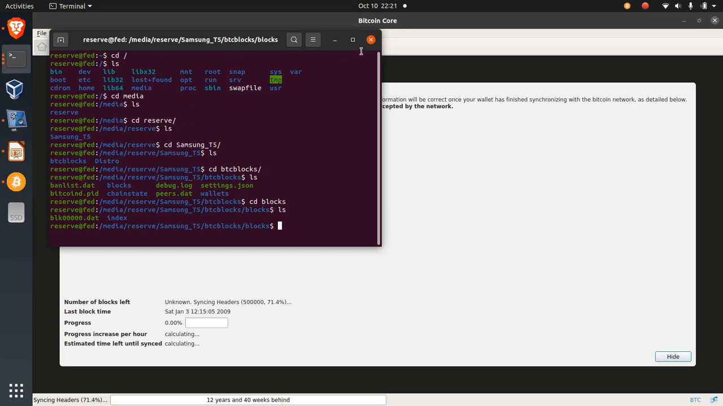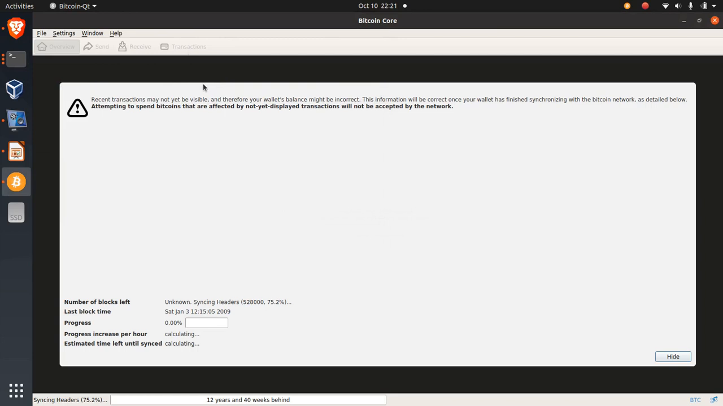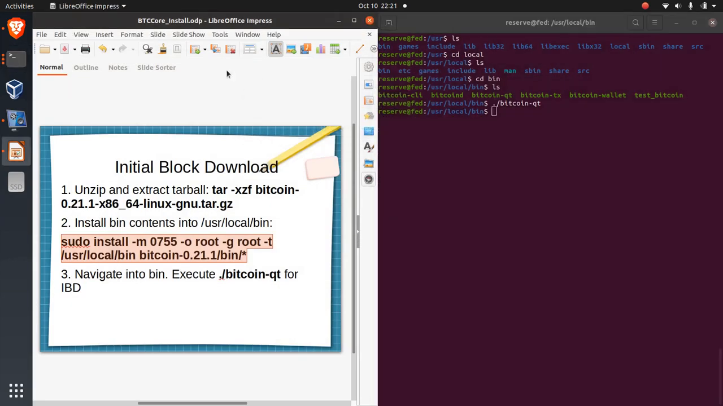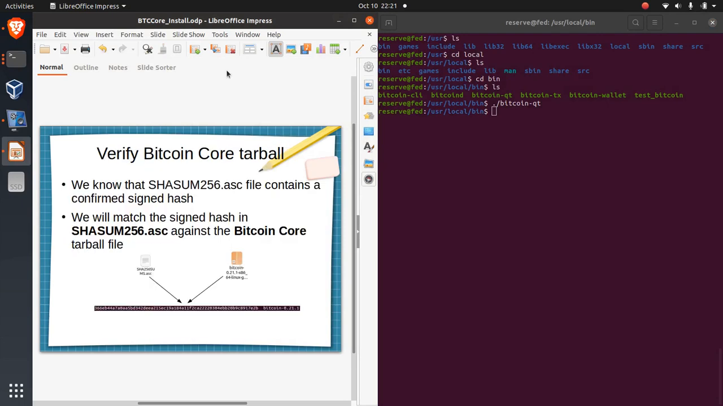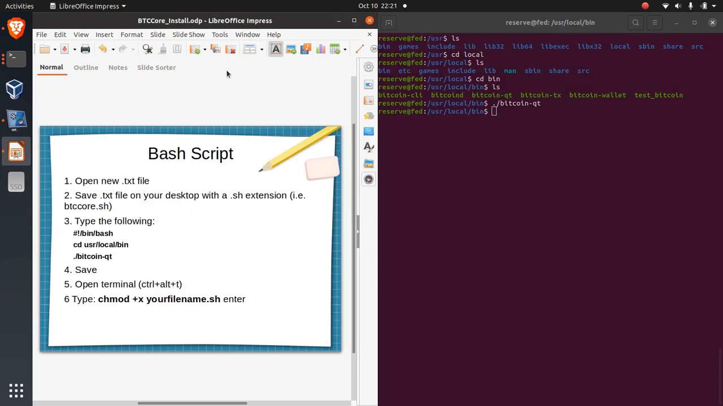All right, great. Come this far. This is good. So let's go ahead and talk about how we're going to create a little bash script that's going to let you just double click on your desktop to get the node running. Let's go ahead and shut this down real quick. Going backwards. All right.